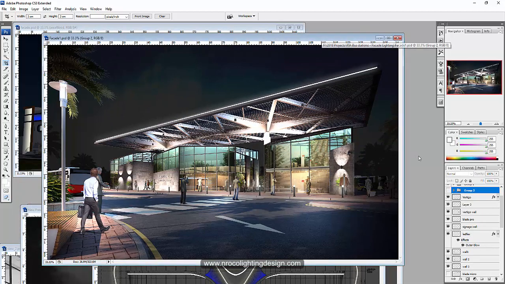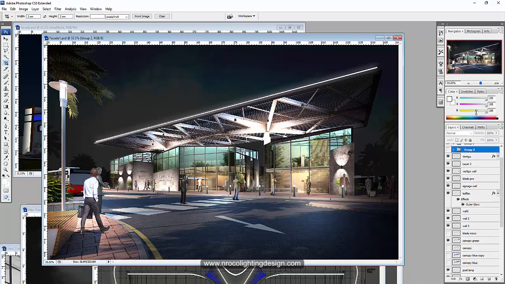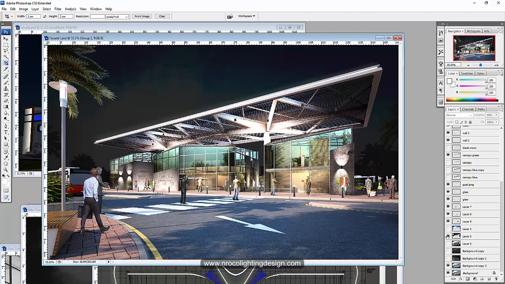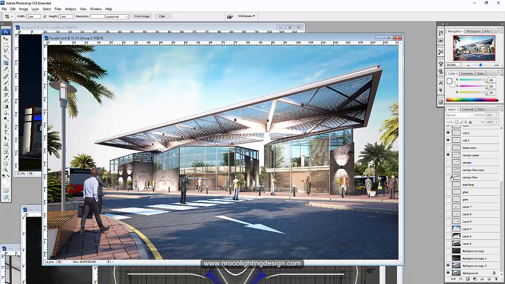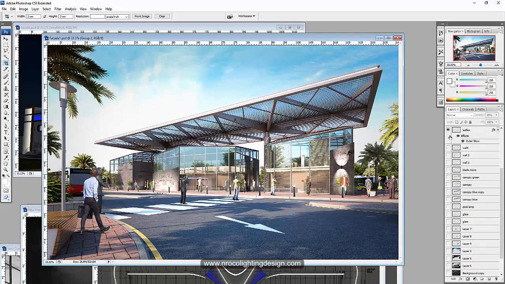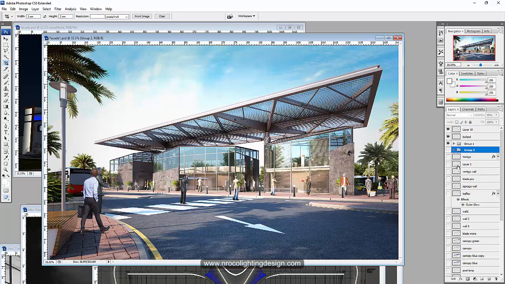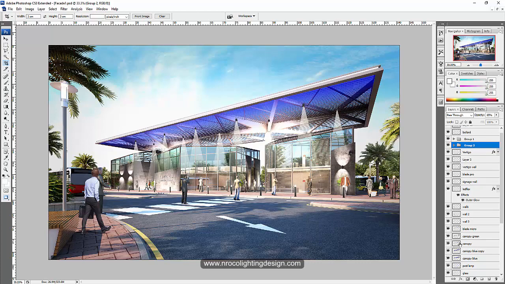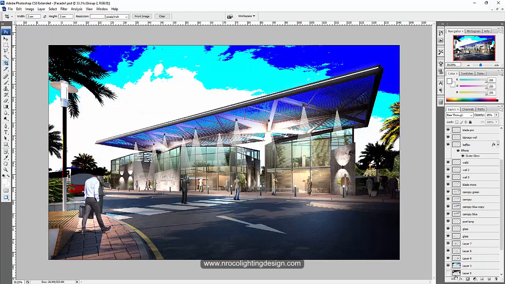And this is the entrance. Again, I created a group, and again in this layer there are so many things in here, and you can turn off. And if you want to see the original picture of this one, yeah, we can do that and turn off all those layers one by one. There you go. So this is the original picture from the client, and we are going to make it night view and use Photoshop to do the rendering for this project.